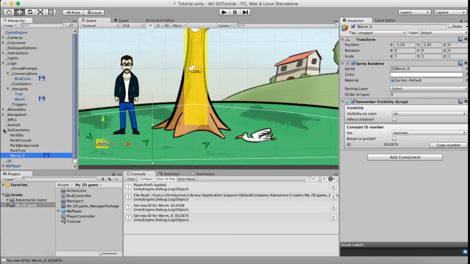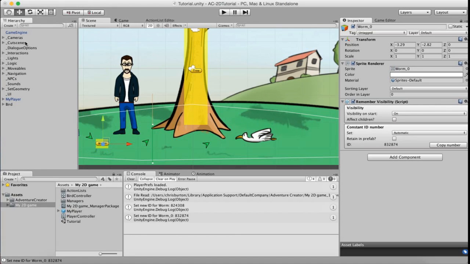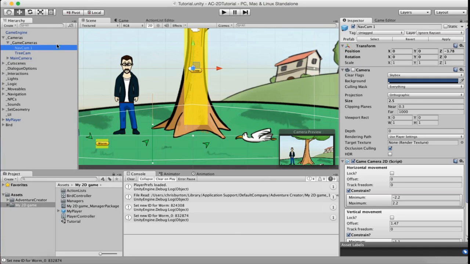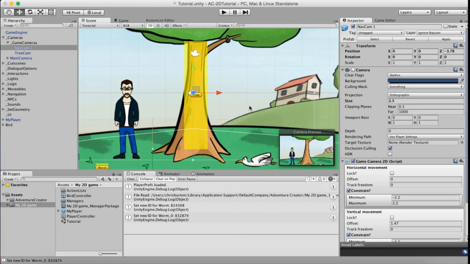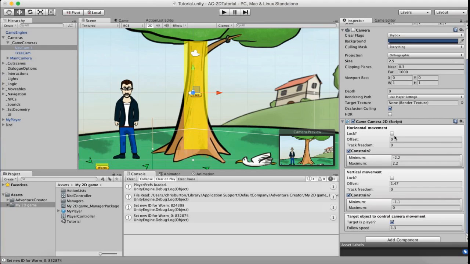Finally, we'll do the camera, which we can find in Cameras, Game Cameras, Navcam 1. Now we don't have a remember camera script, but that's because we don't need to remember anything about the camera. We just need the camera itself to be present in save games, because nothing is going to change with our camera while we play the game. None of these values here are going to be affected.